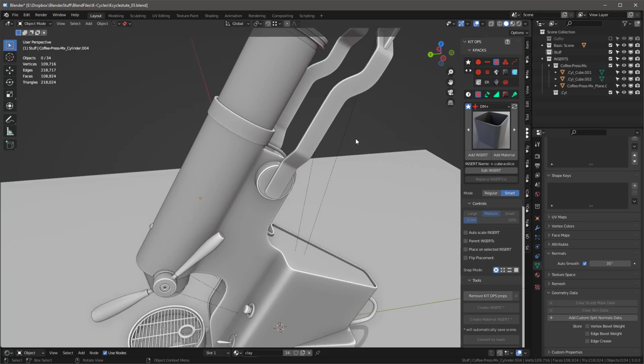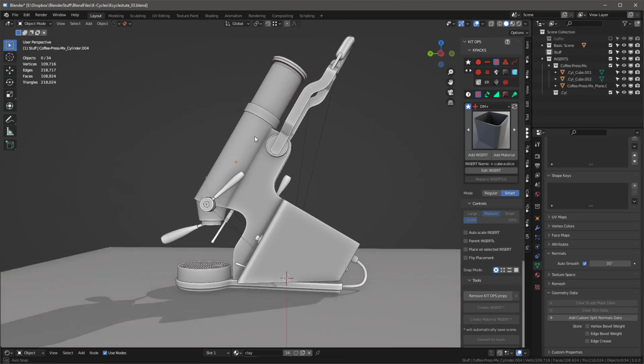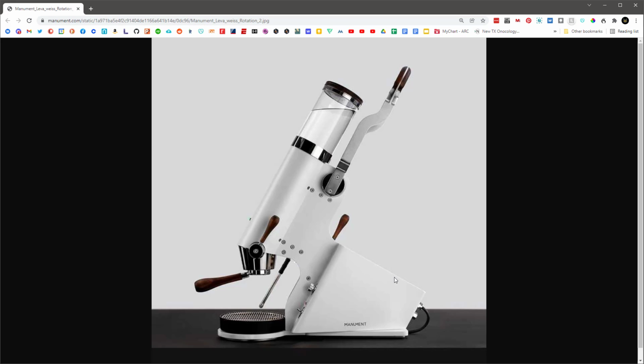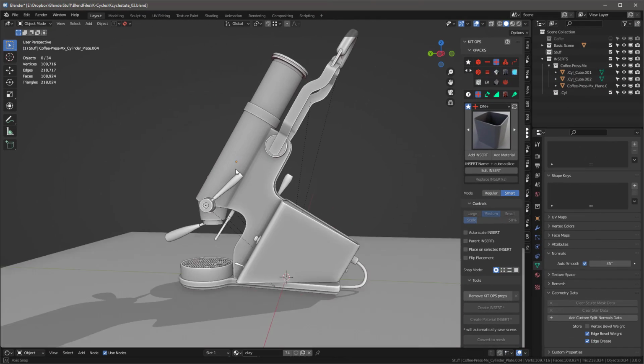Now, we're going to look at how we apply materials to this object. So here's a picture of the object that we're going to be rendering today. I'm not going to render this particular image. This is actually a photograph from their website. Okay, so now we're back in Blender.